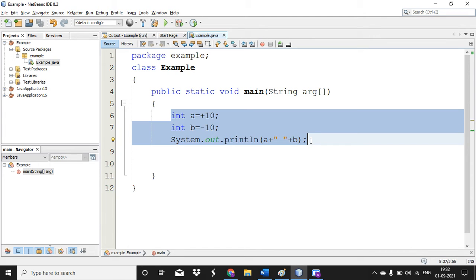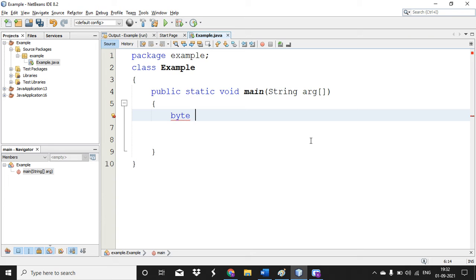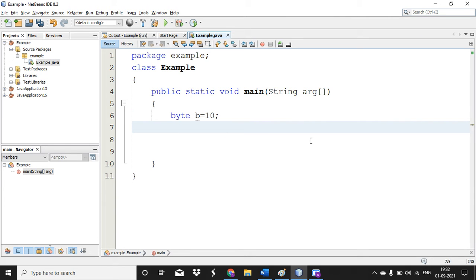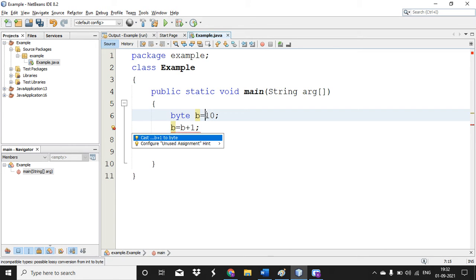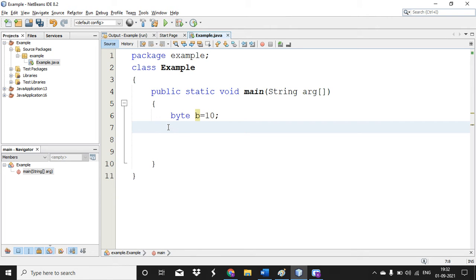So here I'm considering a byte data type, and b = 10. Now what I want to do is add b = b + 1, or one minute, I will just use some other variable, c = b + 1. Now what happens here? It is showing me an error. What is the error? Incompatible types, possible lossy conversion from int to byte.